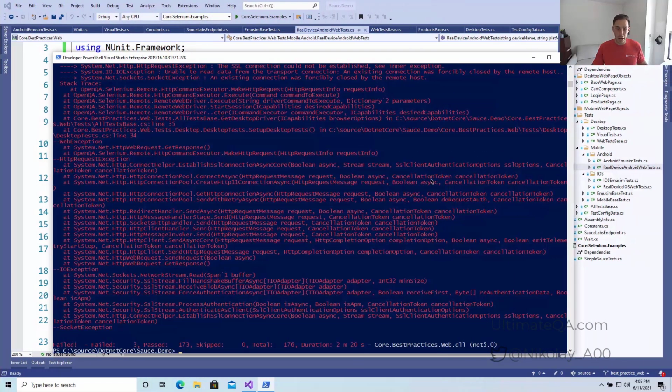Then if we come back to our results, we can see that we executed 176 tests in 2 minutes and 20 seconds. So overall, really fast feedback in terms of our application quality and figuring out exactly what's going on there.